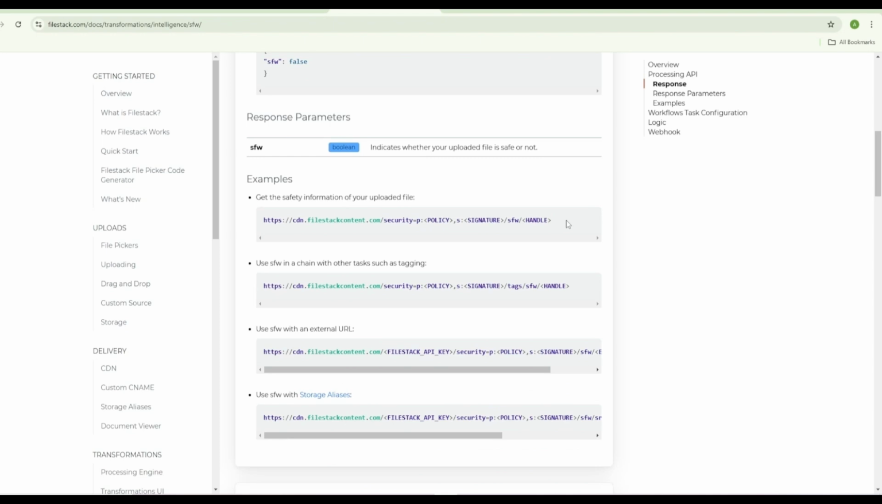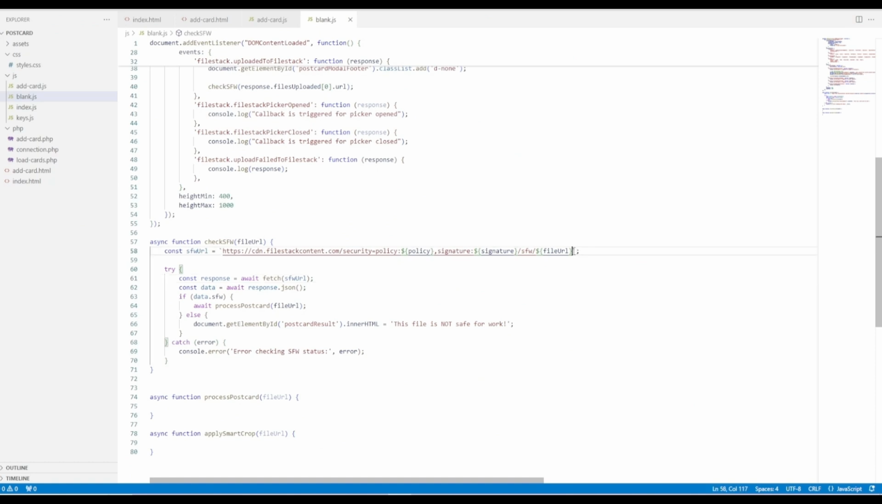Essentially, in your FileStack dashboard, you'll be generating a policy and a signature. The policy is usually in a certain format, and I think this is SHA-256 format. But yeah, you just copy the generated policy and signature from your dashboard to your code. So we have it here. We have the contents inside keys.js. So that's the safe for work URL.